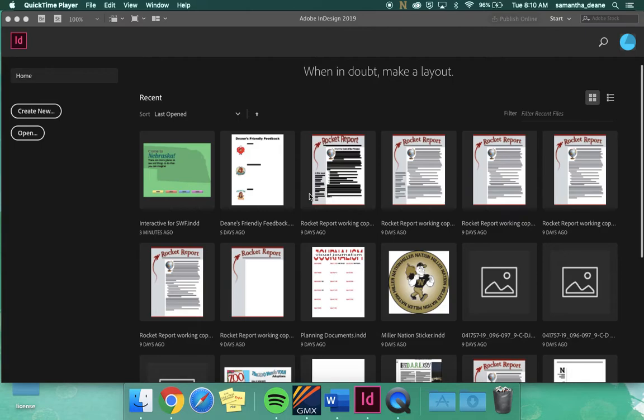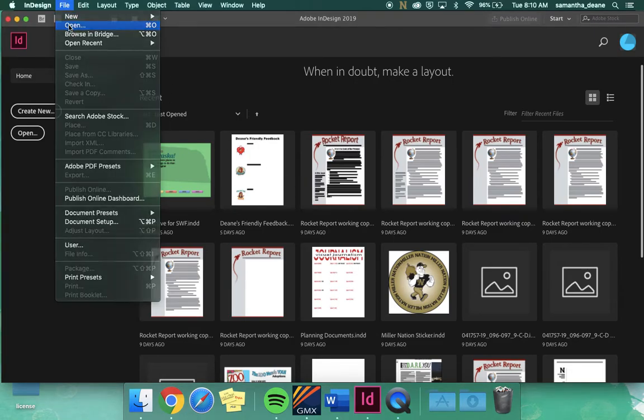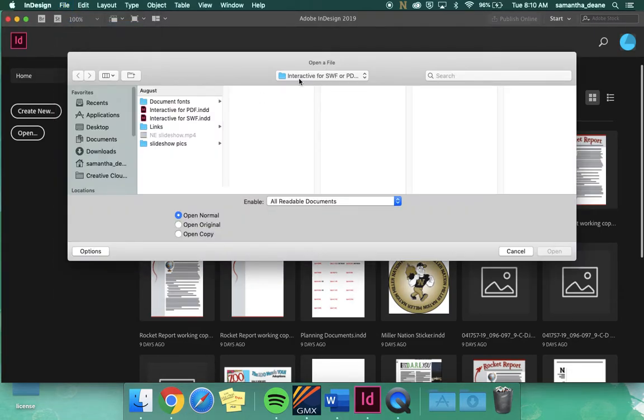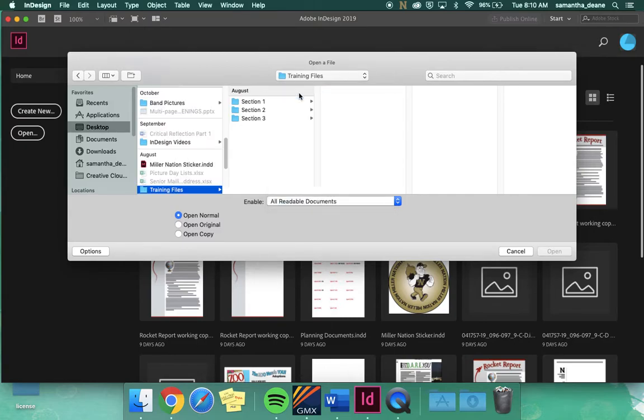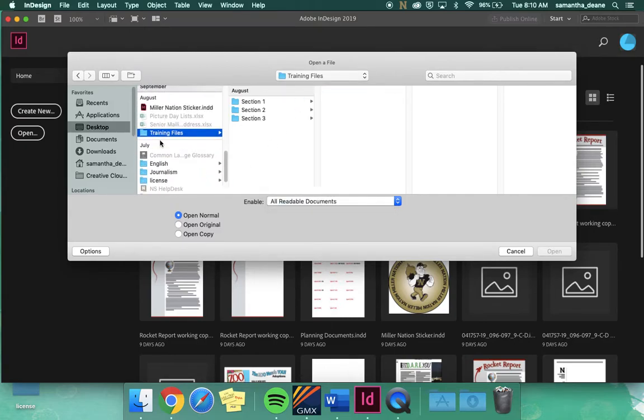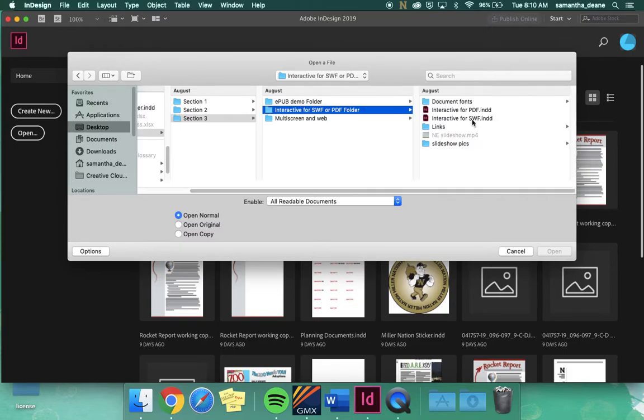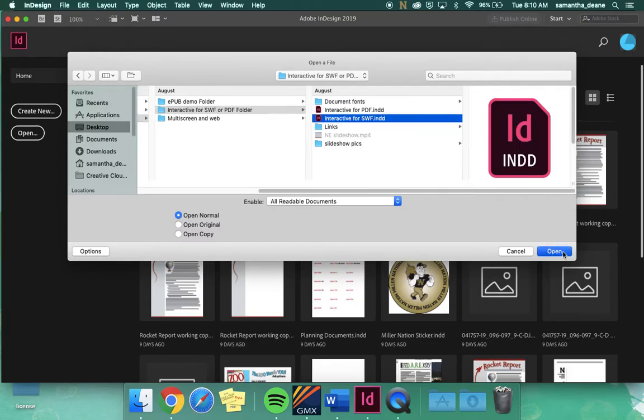We're going to be able to export it as an SWF file, or SWF, as some people call it, that's viewable in a browser. So first we're going to open the file. We're going to go up to File, Open. It's in our Session 3 folder in the training folders. So here's our training file, Session 3. We're going to look in the Interactive for SWF or PDF folder, and we want the SWF file. We'll press Open.